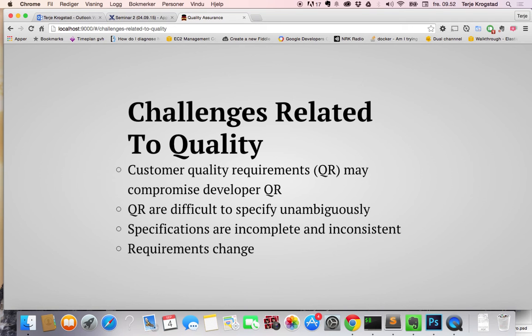For example, it could be slow because of some kind of animation that the designer wants. It could compromise the typical analogies that a user is familiar with, like buttons and other GUI elements, and many other things. That is also an example of how customer quality requirements or designer quality requirements can compromise developer quality requirements.